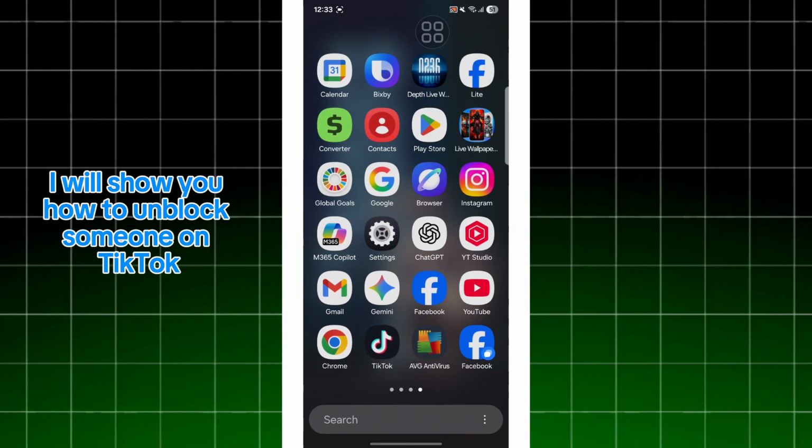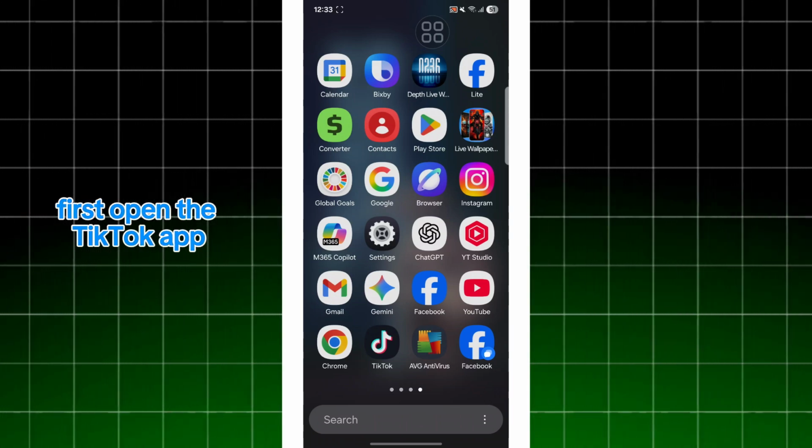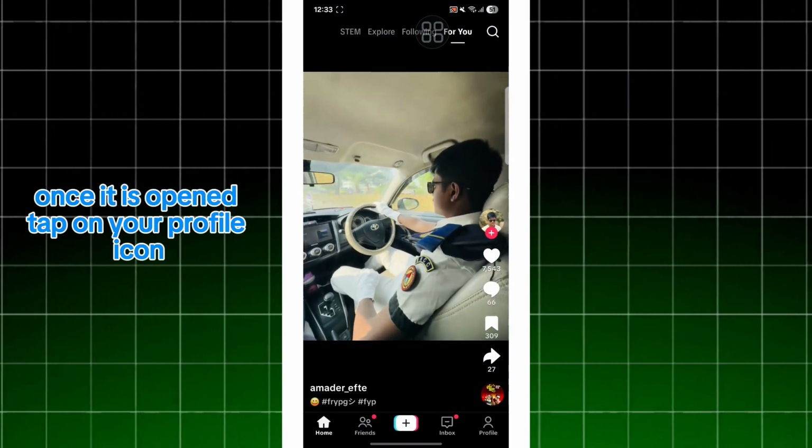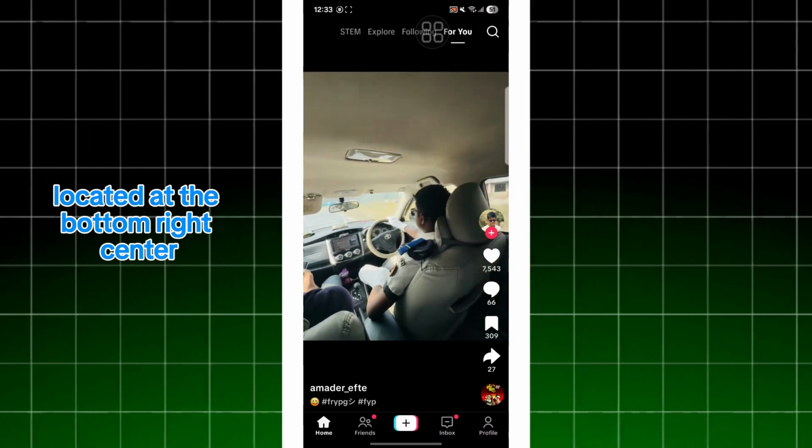In this guide, I will show you how to unblock someone on TikTok. First, open the TikTok app. Once it is opened, tap on your profile icon located at the bottom right center.